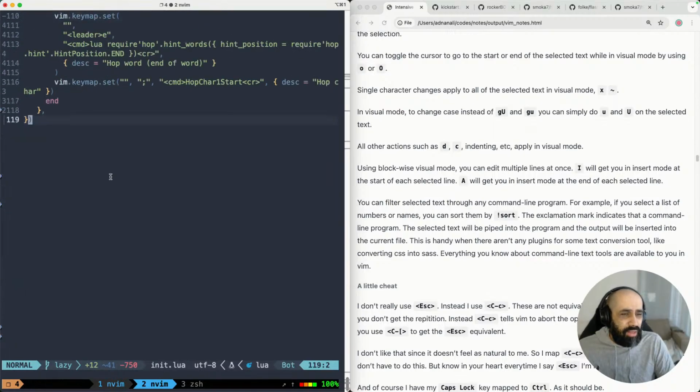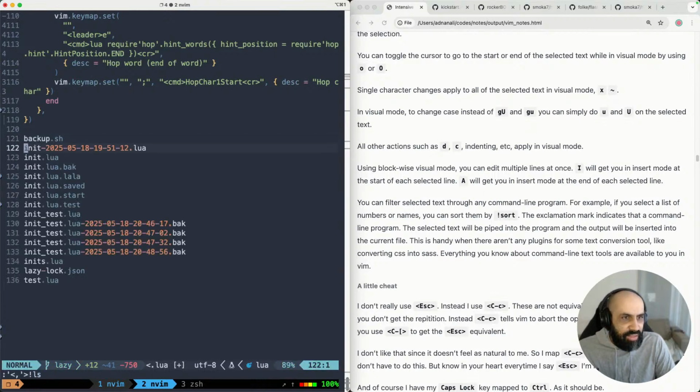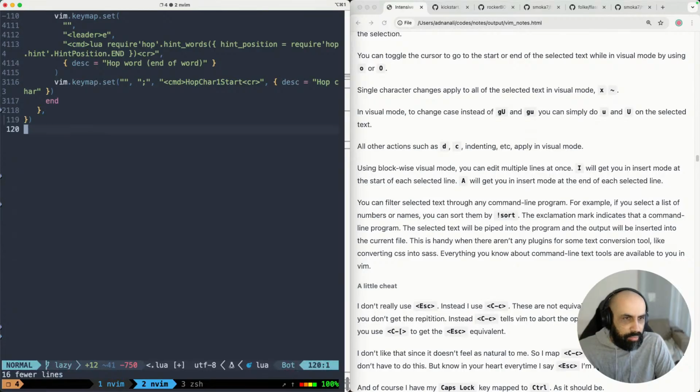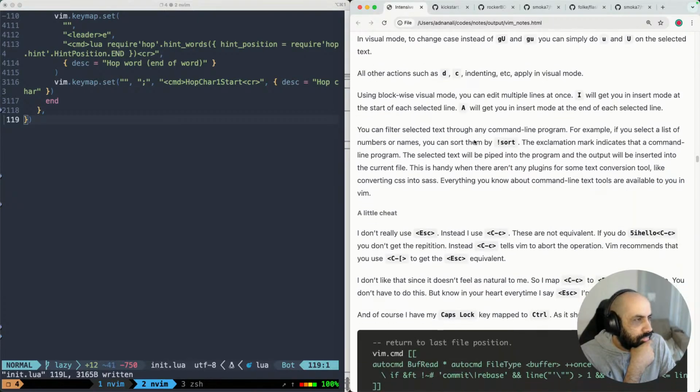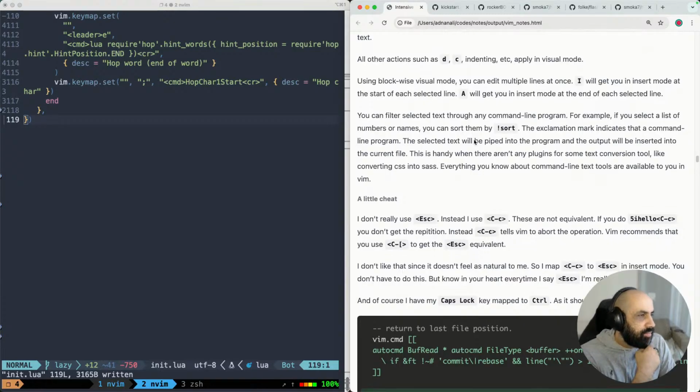You could do silly things as well, like go to visual mode, and I could do ls. And these are all the files I have in that directory. So the basic thing is it's passing in whatever you highlighted as the input to the command, and is going to return the output. I don't think people generally know this about Vim. But okay, things like converting CSS to Sass or whatever the case may be.